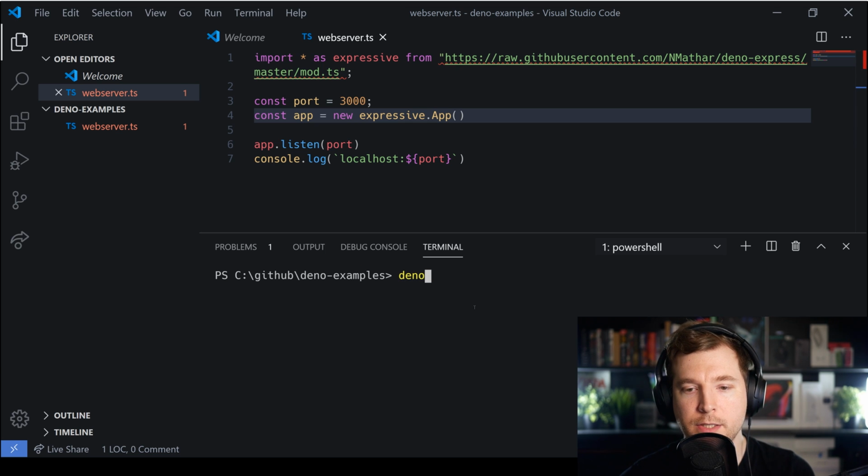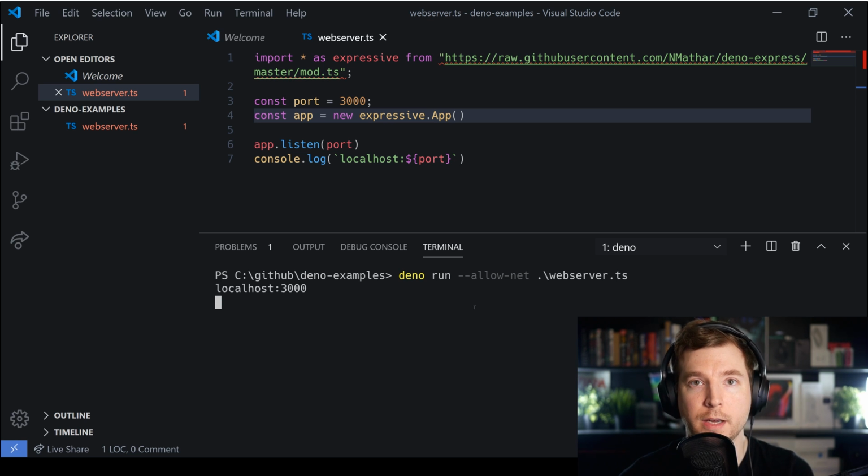So to do that, we're going to run deno run, and we're going to pass in the flag --allow-net. And we're going to pass in the path for our file. In this case, it's webserver.ts. When we hit enter on that, we can see that our web server is working immediately, which is really cool. We haven't actually defined any routes, so let's start doing that now.